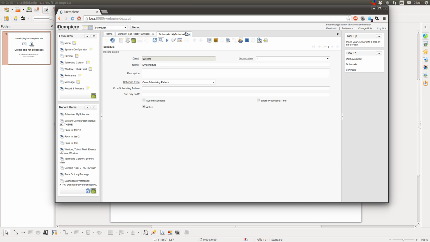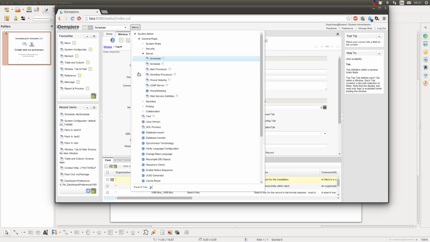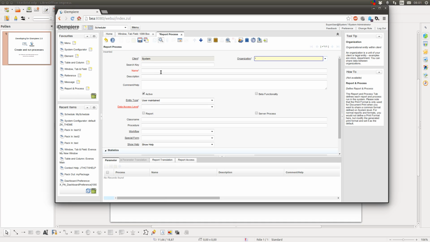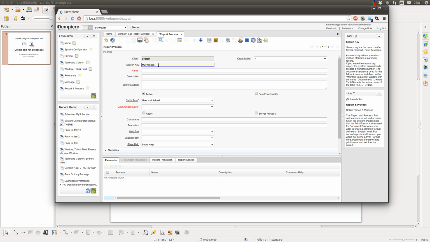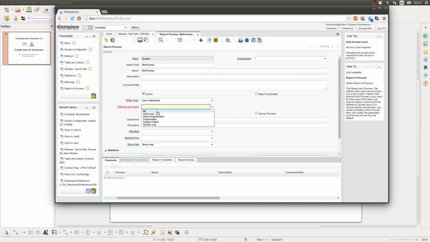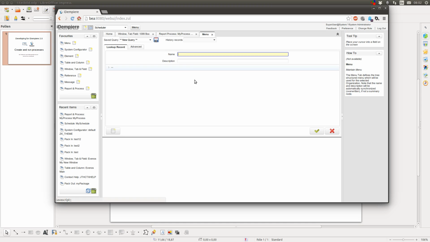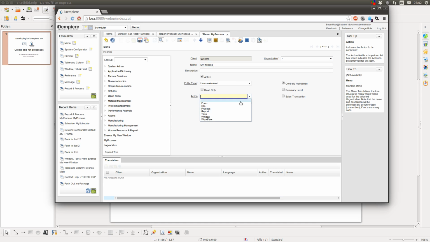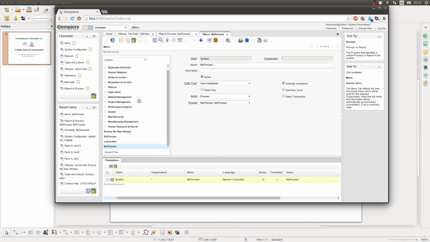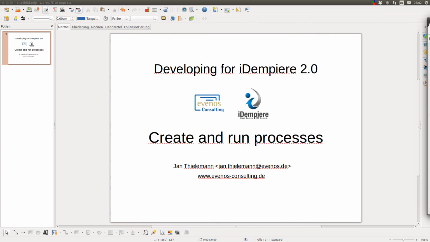Okay, but let's create a simple process which will run from either a window, a toolbar, or from the menu. The first thing you have to do is create a new process, right here in the report and process window. I call it my process, and I want it to be available for all clients on my system. Here I have to provide a class name. So I type in org.evinos.processes.MyProcess. Okay, save this one. The next thing I do is create a new menu entry, so I can run my process from the menu. And then I can start to implement this process.